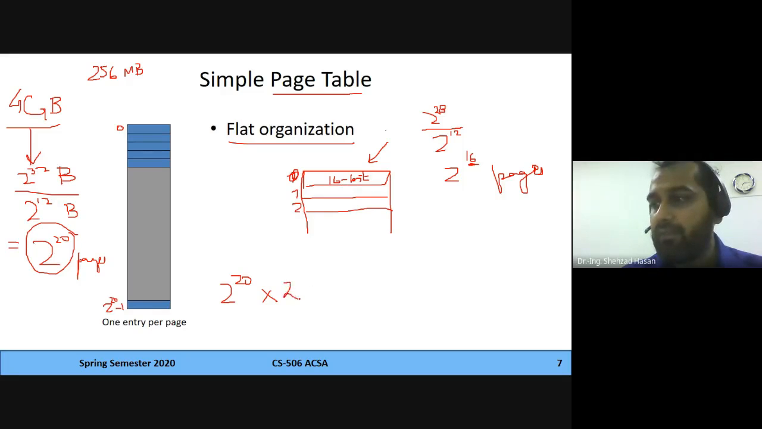So this means that our page table is going to be how many? 2 raised to power 20 times 2, that is 2 raised to power 21, which is actually how many? 2 megabytes. So our page table is 2 megabytes big. This is just when you're assuming that every entry is 2 bytes.